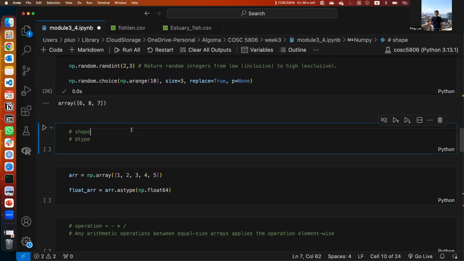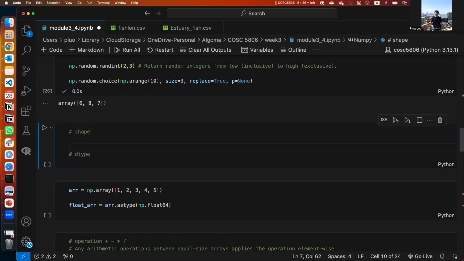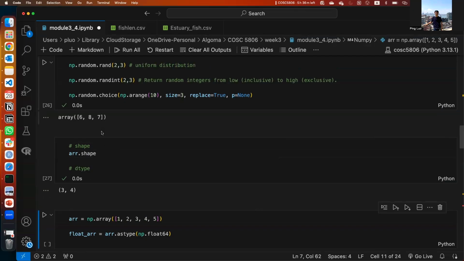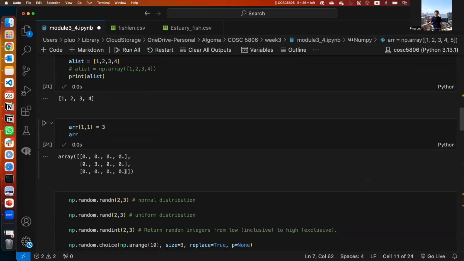Another thing is sometimes we read a huge data set, but it's too large and I actually don't know the dimensions of the data, like how many samples, how many features. I can just check using dot shape. It gives us the shape of the previous array we created here.